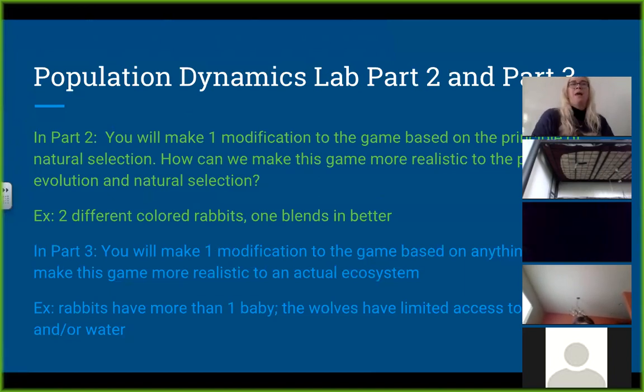So we're going to do this lab 3 times. The first time, following the directions as they are. The second time, making one modification to make it more realistic in terms of natural selection and evolution. And the third time, making an alternate modification to show a more realistic ecosystem.